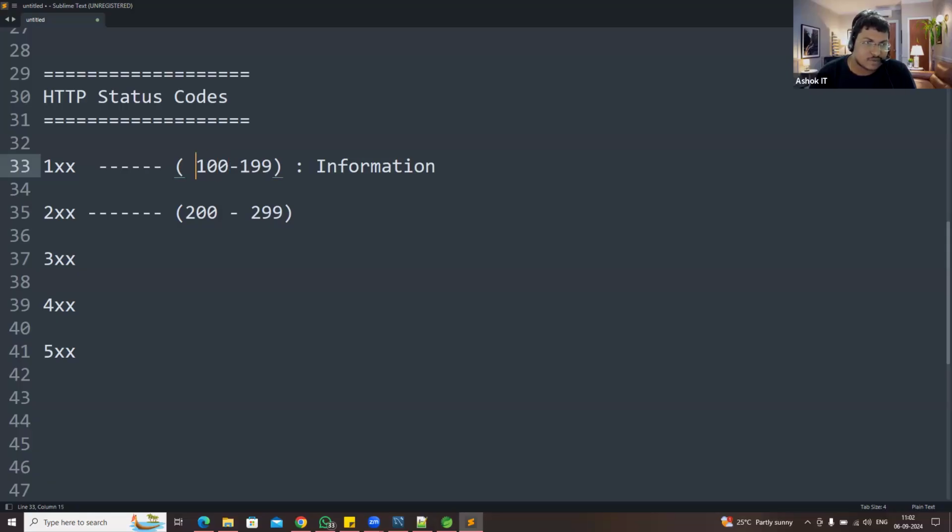So whatever request is sent by the client, the server is able to process that request successfully. So this is representing success. That means whatever request the client sent to the server, the server processed it successfully and sent a response back to the client. One means information, two means success.